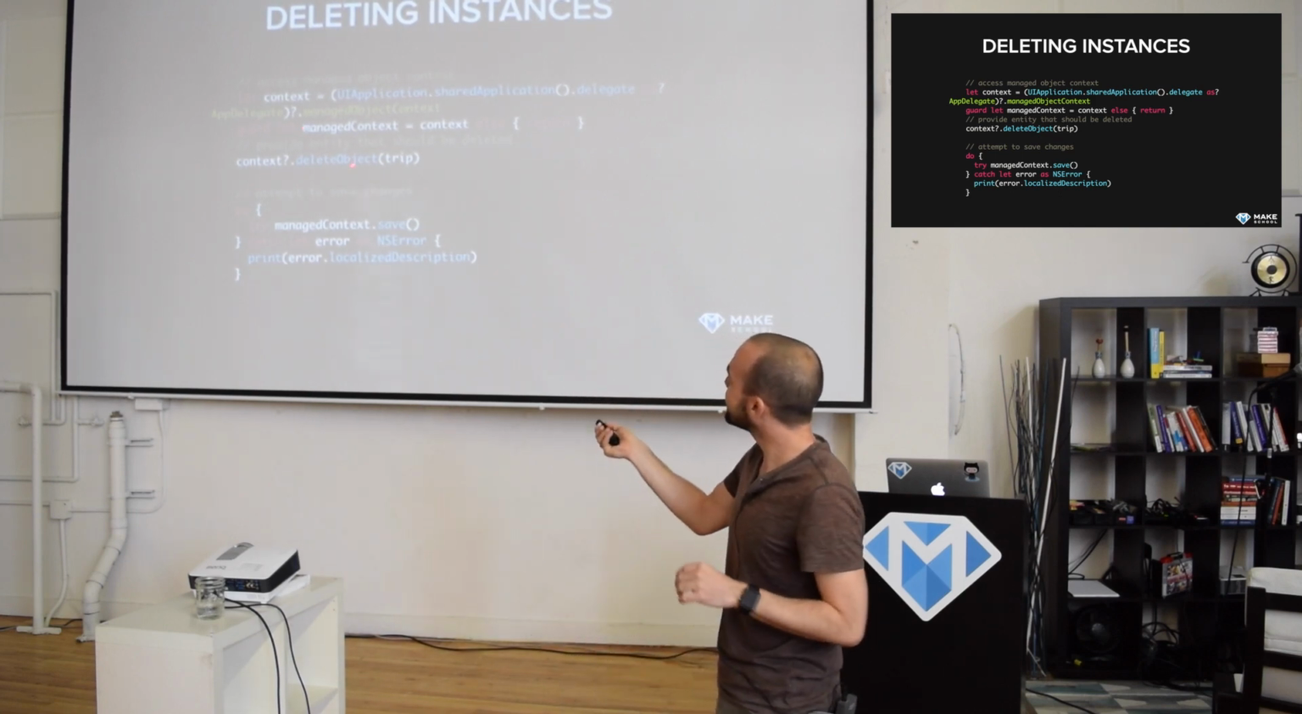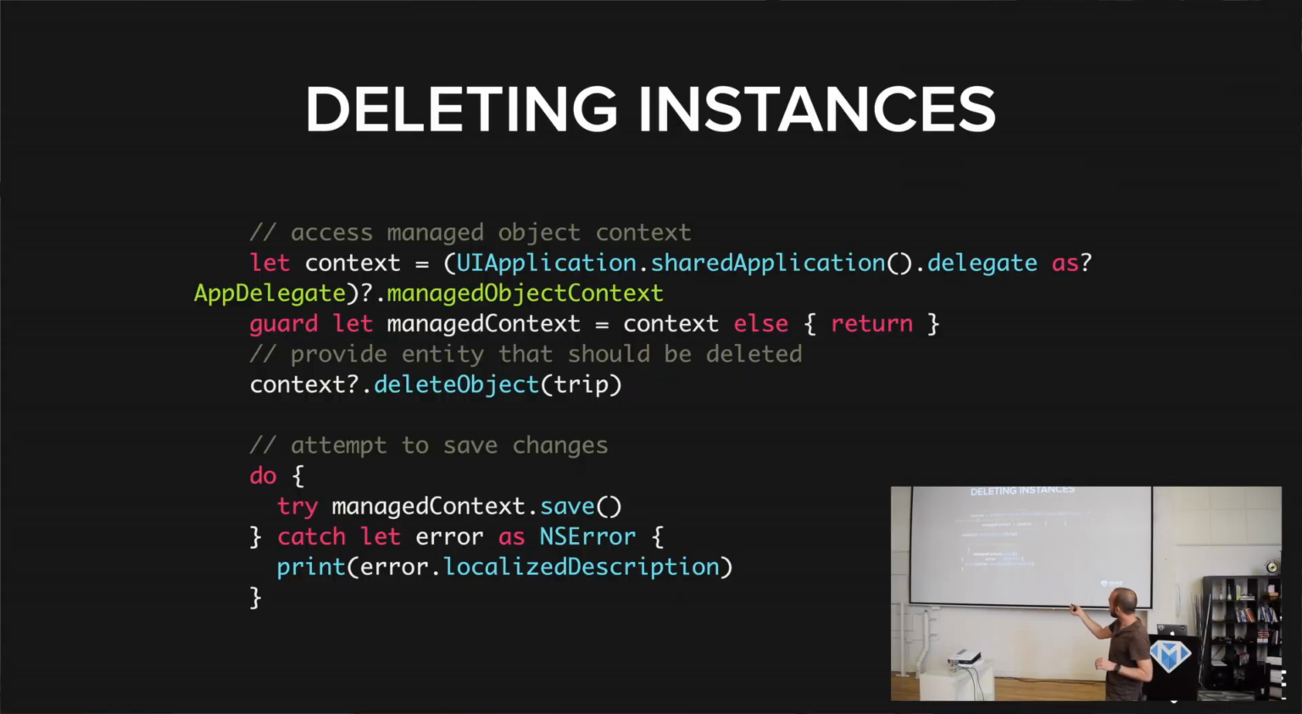So what you say here is, I'm binding this context here into a variable called managed context. And I assume that the context exists. And if it exists, then the code executes as usual. If it doesn't exist, then the control flow jumps to this closure here at the back. And you can basically say, I want to return, then you jump out. So in this case, if the context is nil, return at this point in time. If the context exists, then continue. And now you know that the context is not nil.